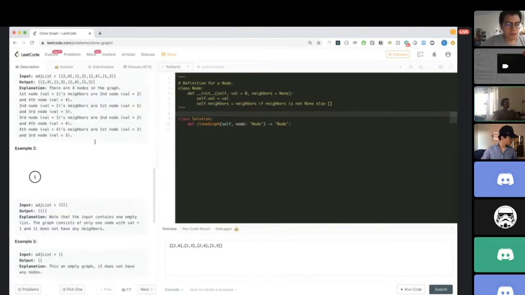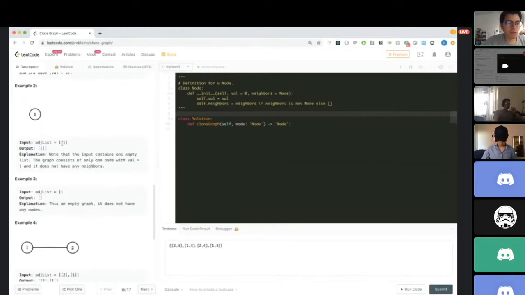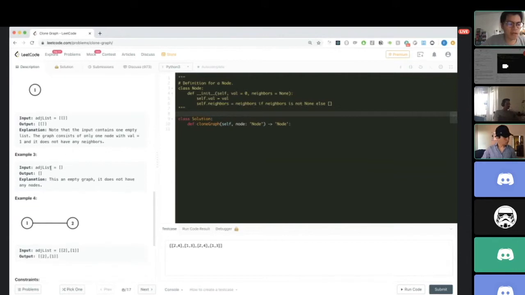Here's another example. Example 2 is that we have a list within a list. That just means that we have one node and it's not connected to anything else. It's just by itself. And you can see that in the test case of just the empty list itself, this is just an empty graph. It doesn't have any nodes.